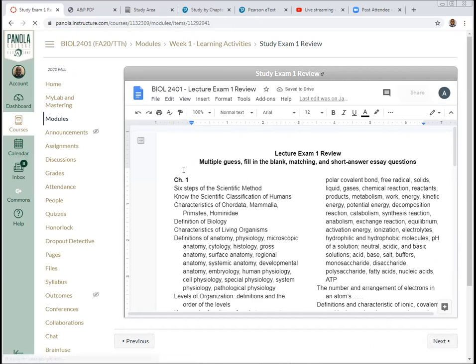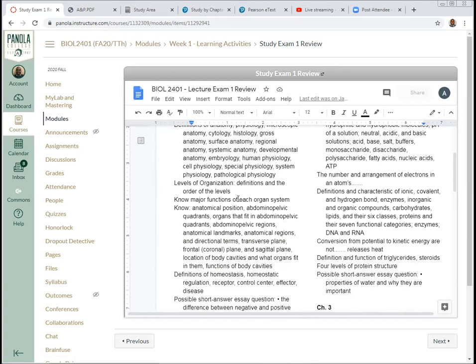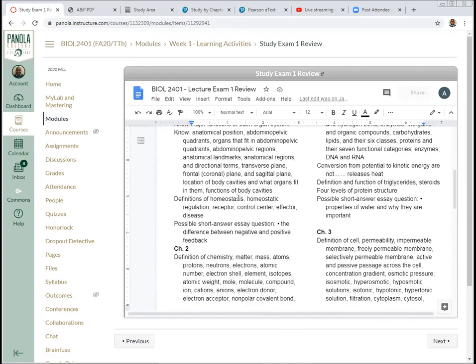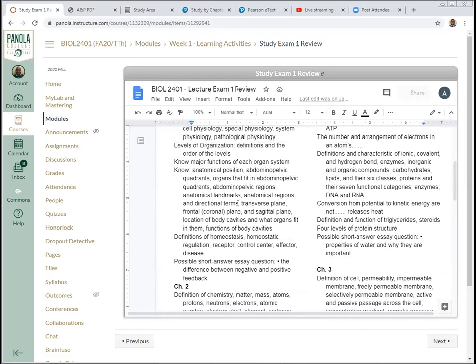So if you want to know what to study, this is what to study, okay? For chapter 1, which is what your quiz will be over, these are the topics. We've already covered some of these, but this covers everything that we're going to go over. Now, the quiz is over chapter 1, exams over 1, 2, and 3. And I'll tell you right here, this tells you potential short answer essay questions.